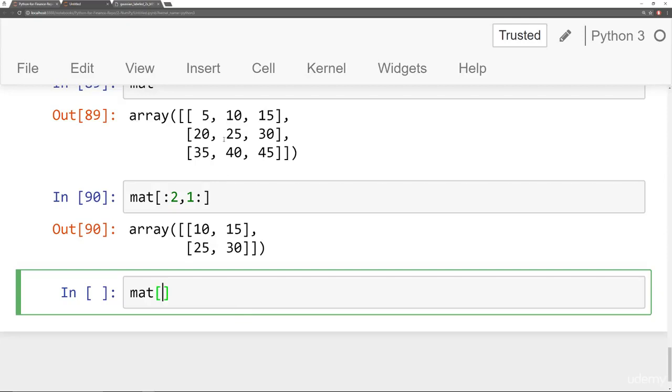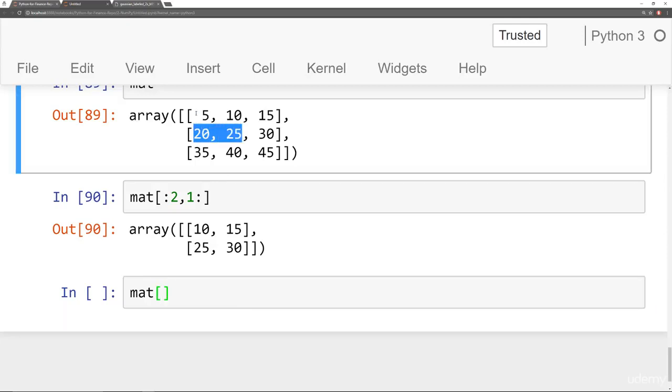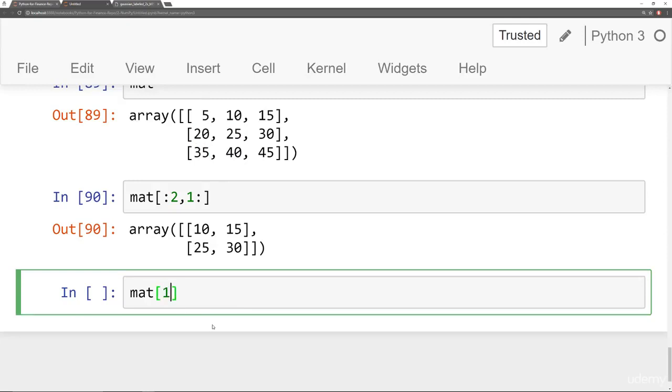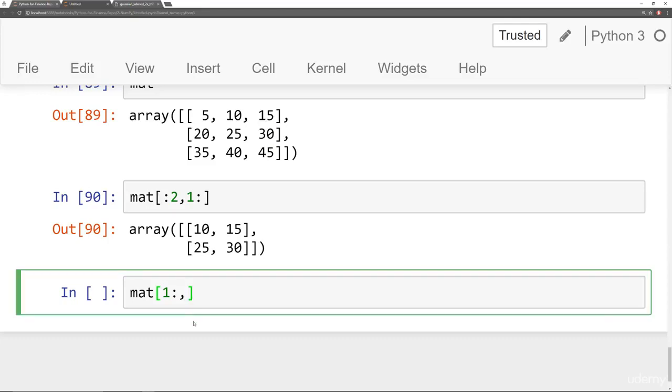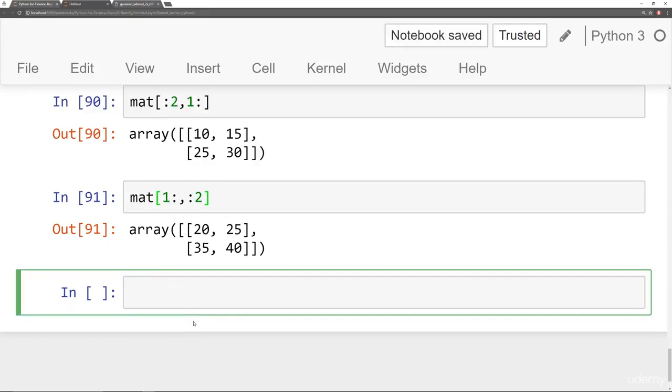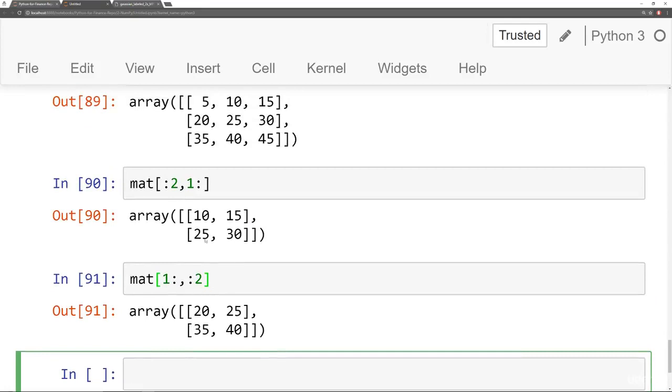So 20 and 25, what rows are those in? Well, that's going to be rows 1 and 2. So we can say the following: start at row 1, go all the way to the end. Those are the rows, and then for the actual columns, that's starting at 0 and then going up to, but not including, index 2. So that's going to be basically the opposite. And there we can see we have 20, 25, 35, 40. Essentially the reverse of what we did on the first one.